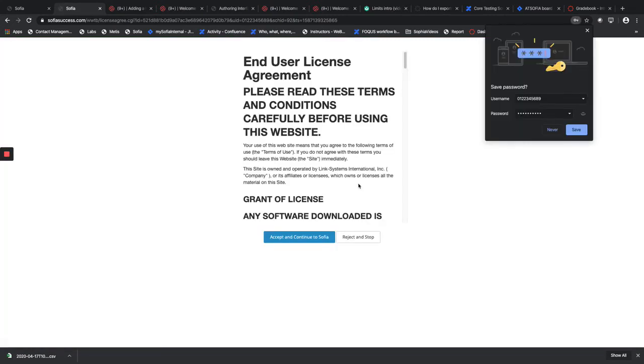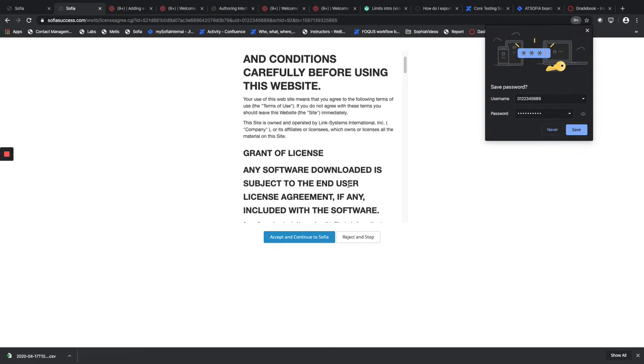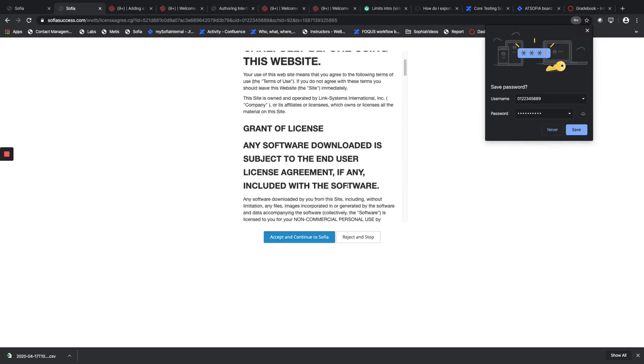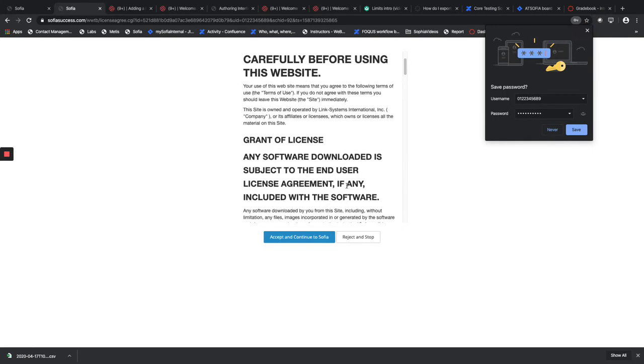You'll be asked to accept our Sofia end user license agreement. It's just a general set of rules and regulations that we ask you to follow when you decide to use Sofia. You can take a look at it or have your parents read it, and then you can choose to accept and continue to Sofia. If you don't accept the end user license agreement, unfortunately, you won't be able to use Sofia. So we're going to click Accept and Continue to Sofia.